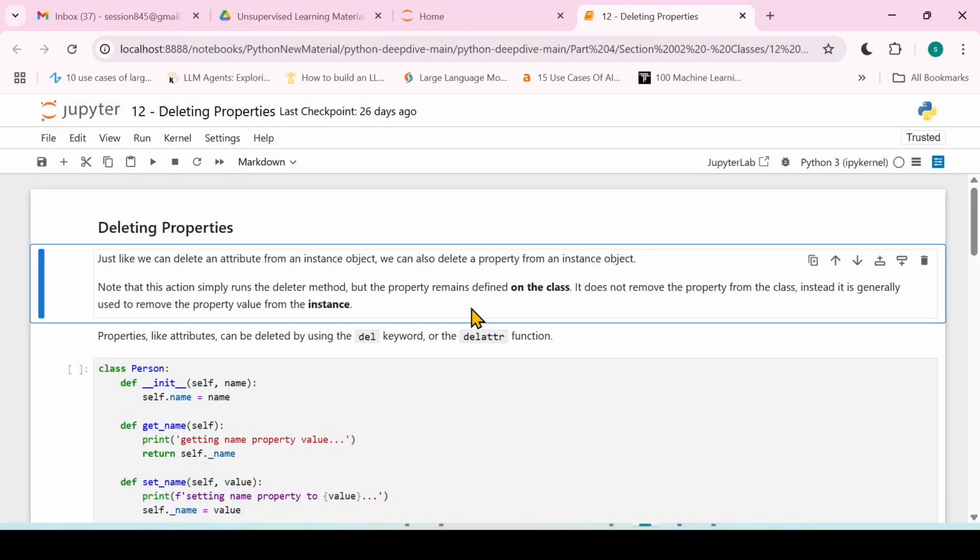Hello. Now we are going to talk about how to delete the properties. Deleting the attribute from the instance is very similar to deleting the property from the instance object. And remember that when you delete the property decorator, it just deletes the attribute or property value, because this property is defined on a class level, right? So it does not remove the property object directly, but it just removes the value for that specific instance, right?